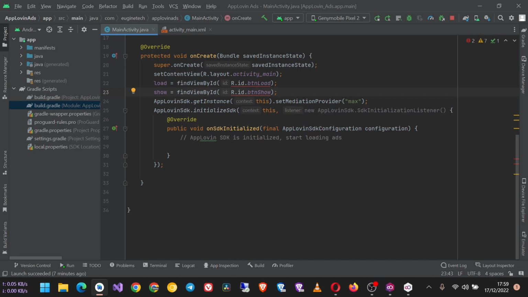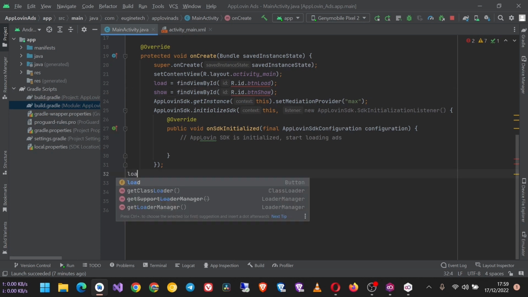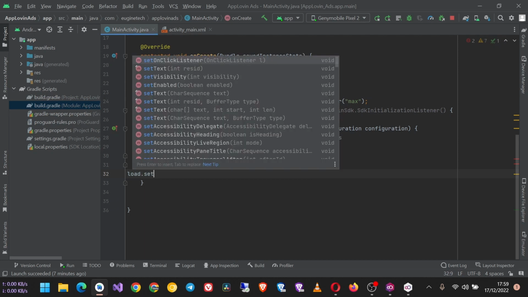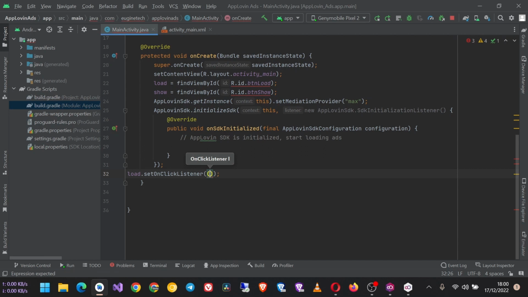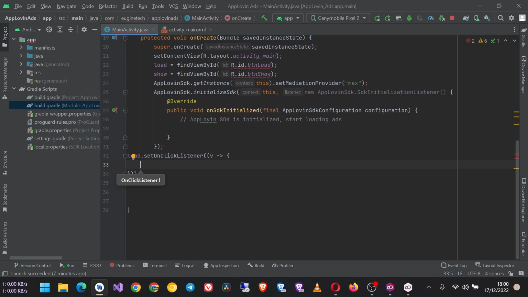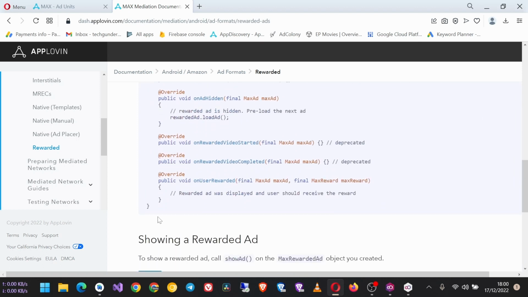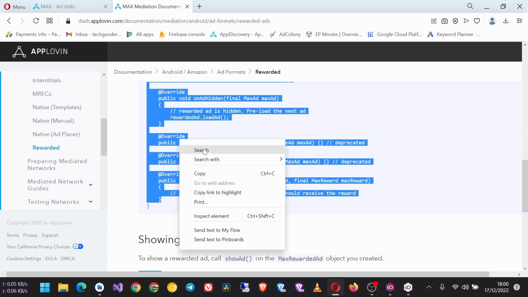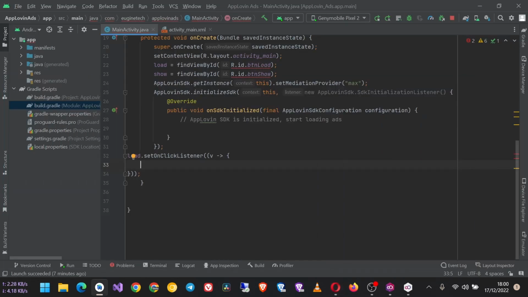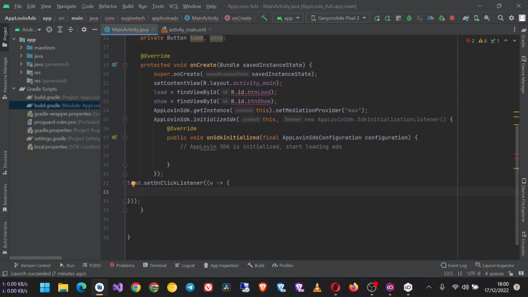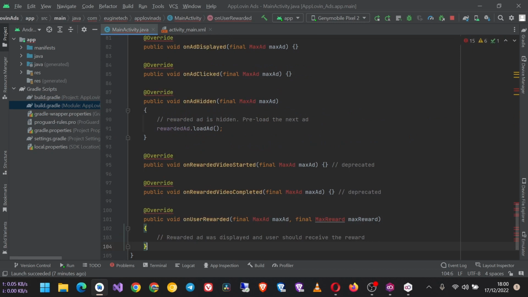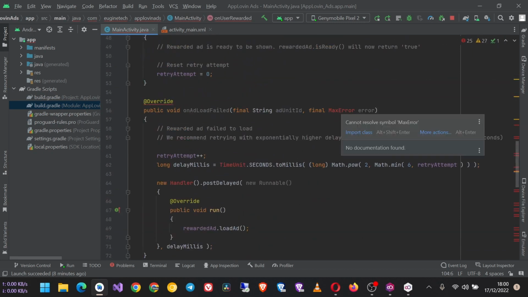So the next thing I have to do is to set an OnClickListener for these two buttons. So load, setOnClickListener, and I will use the lambda function for simplicity. So here I'm going to call a method, but before that, let's first bring this code here for createRewardedAd. Copy this and paste it outside of onCreate down here. So you import these classes.